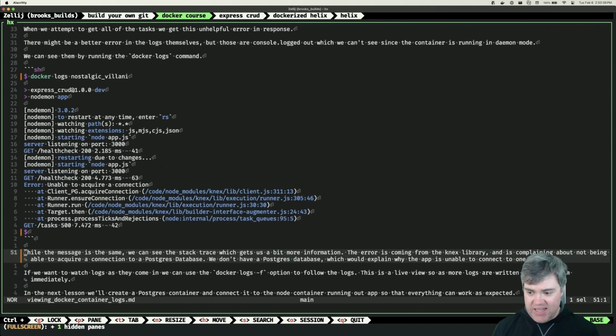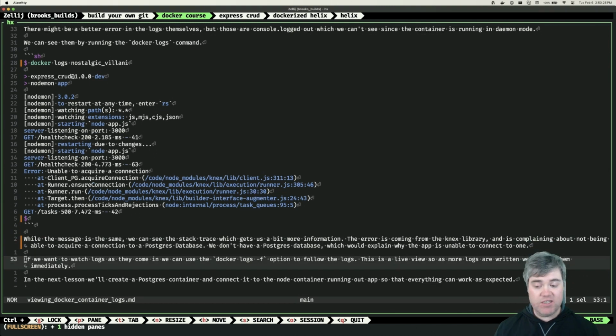While the message is the same, we can see the stack trace, which gives us a bit more information. The error is coming from the Knex library and is complaining about not being able to acquire a connection to a Postgres database. We don't have a Postgres database, which would explain why the app is unable to connect to one.